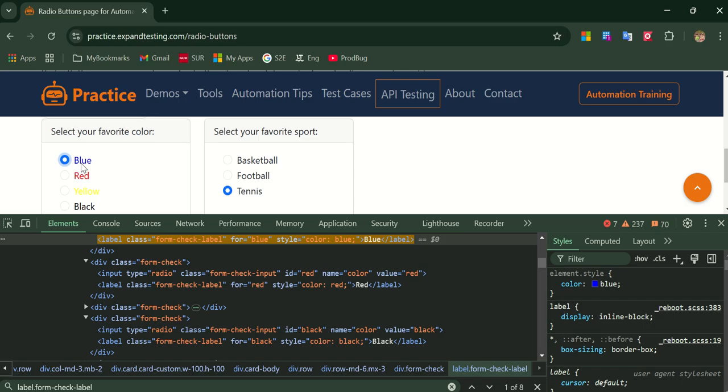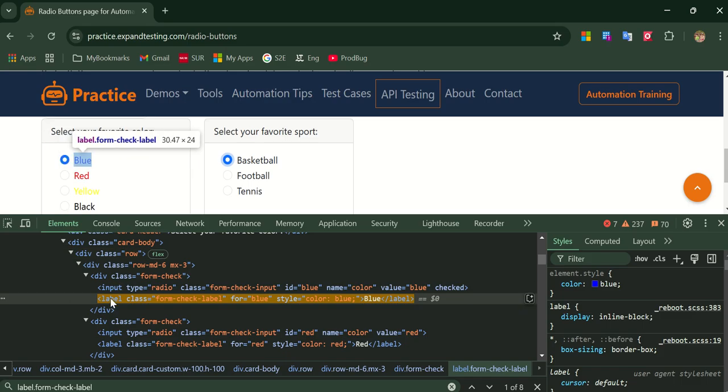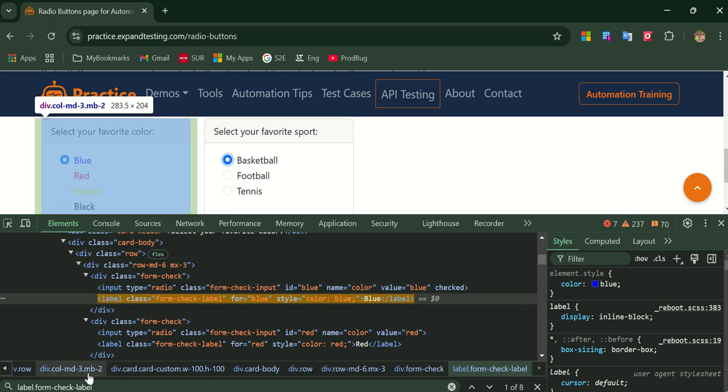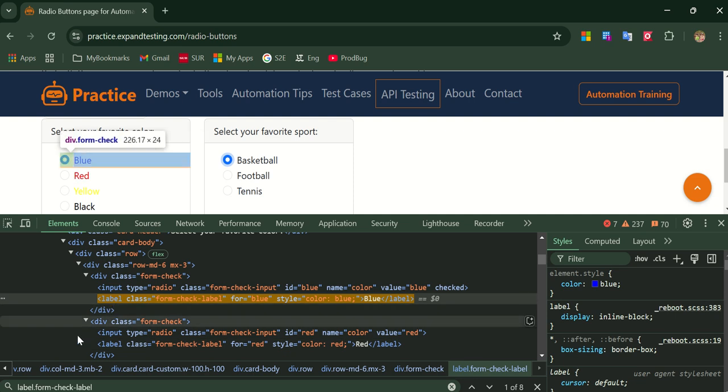So you have two options as per this website. It may be different on your website, but as far as this website is concerned, if you click on the label basketball, the radio button will be selected. So you can click on the label or you can click on the input. Is that clear? Now I am selecting the label dot form-check-label, so you can see the class form-check-label and the tag is label.